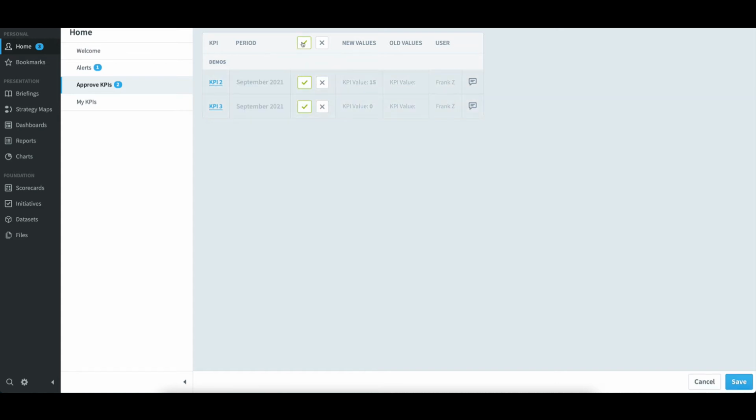Notice how everything turns green. If she selects that again, that will undo that. She can do the same with Reject All New Values and undo that by clicking the X again. She can also approve or reject values one at a time.